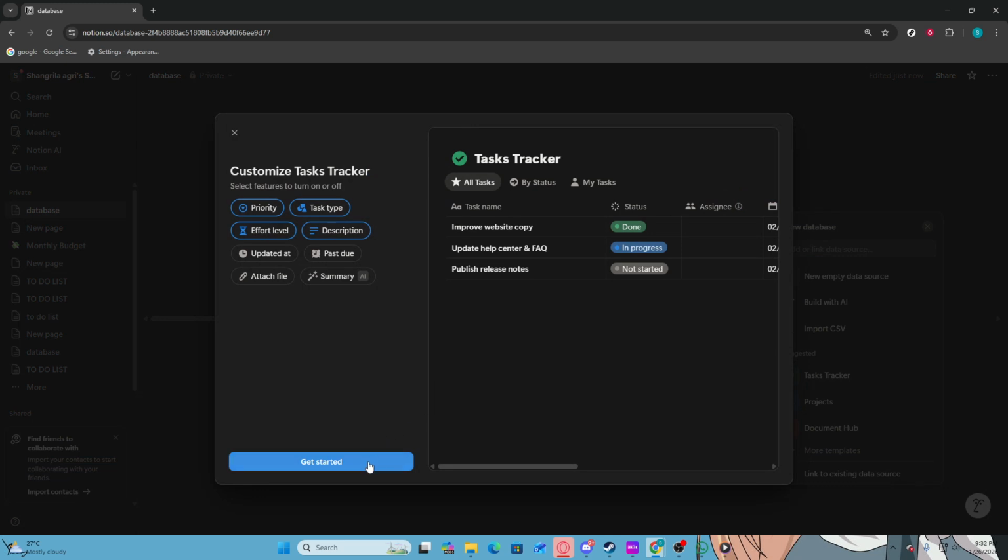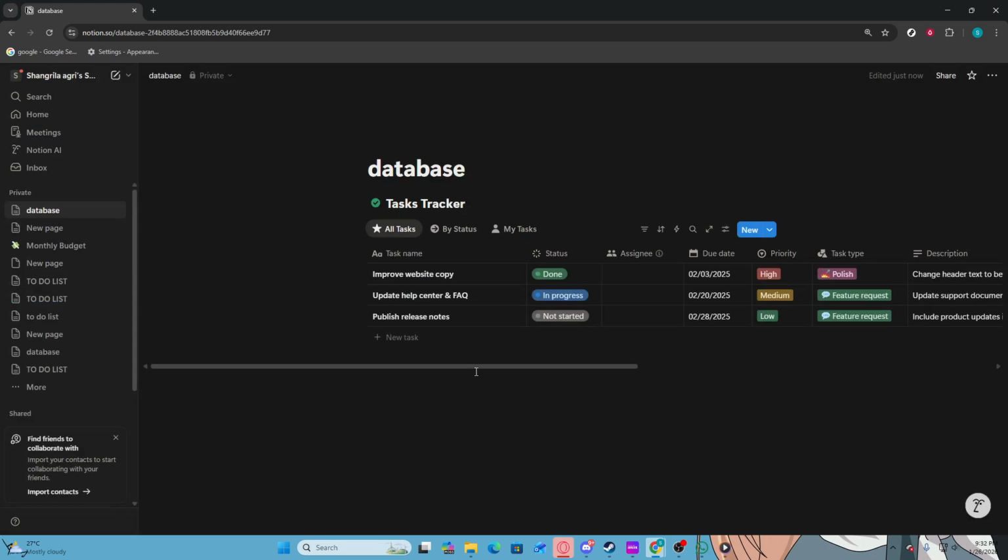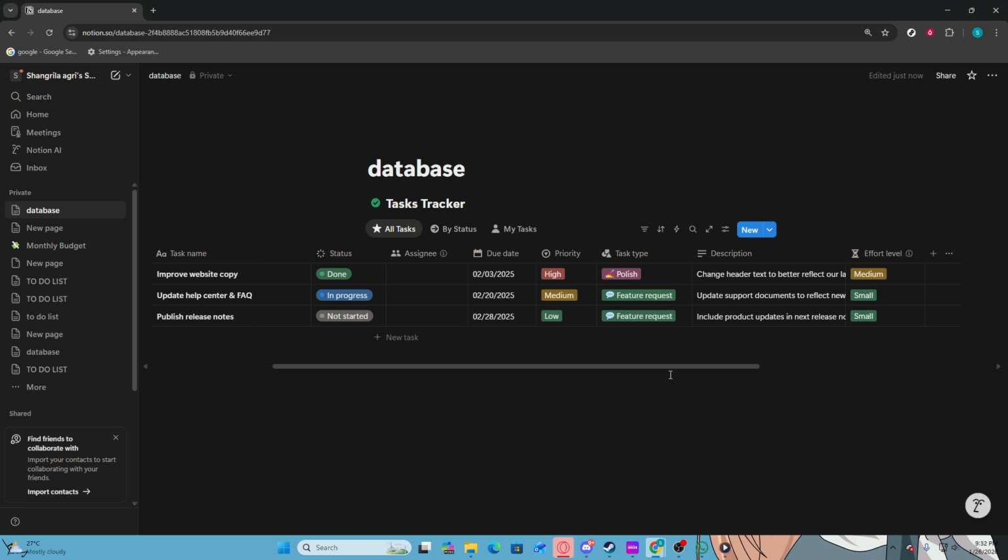Once inside the database, find and click on the Get Started button. This will typically appear as a prompt within the database interface, guiding you to set up your database effectively. Afterward, click on the Done button to finalize the initial setup. This confirmation will indicate that your database is now ready for further customization.